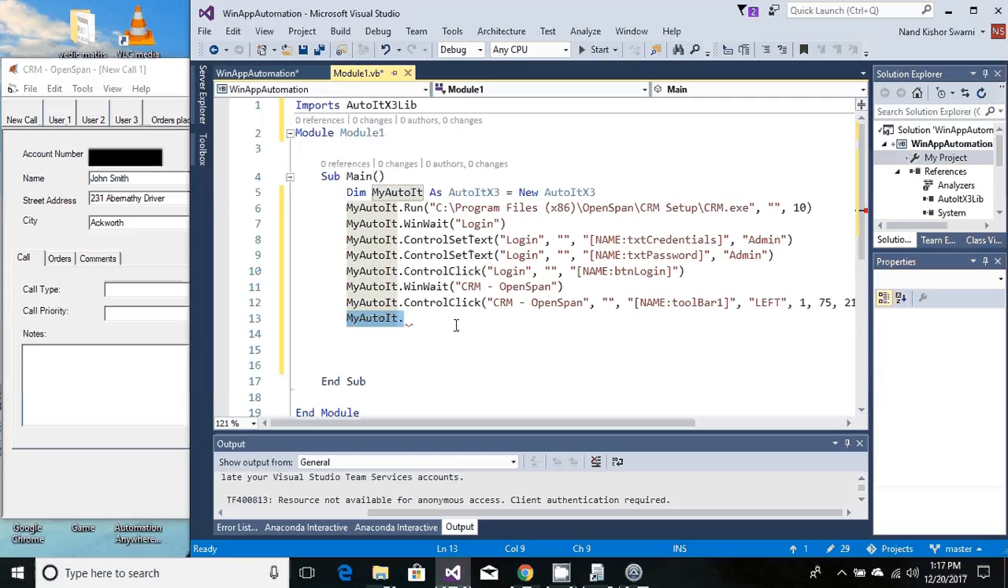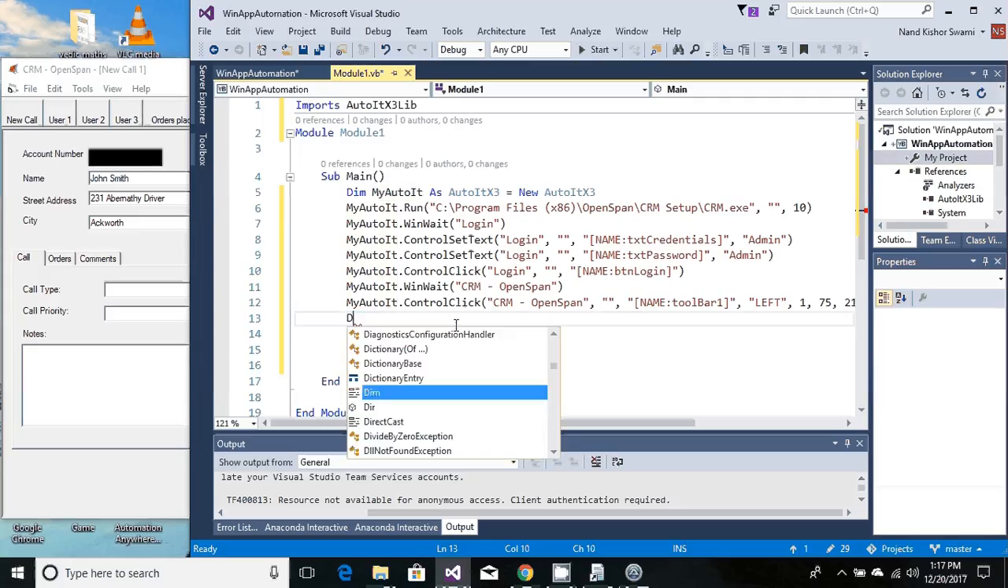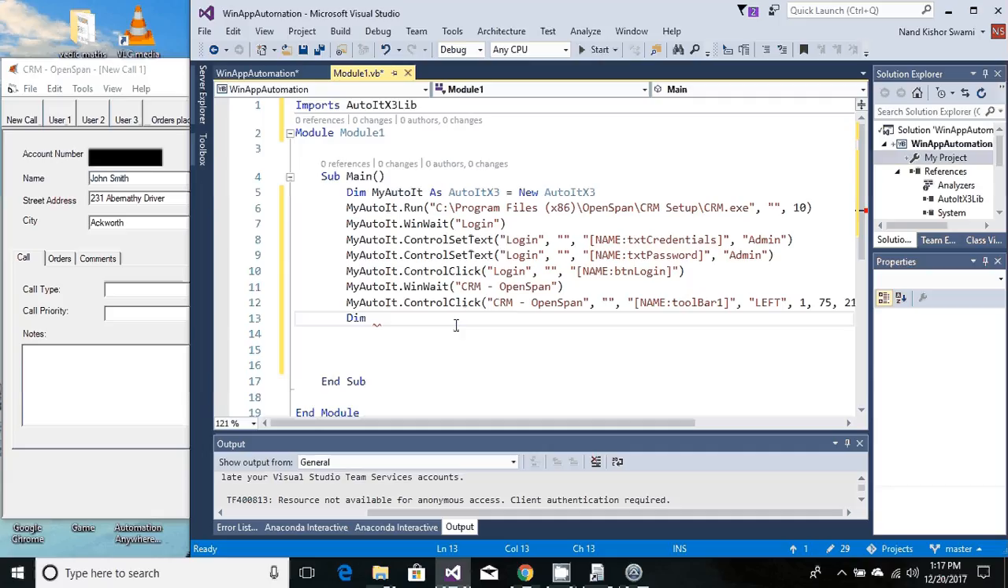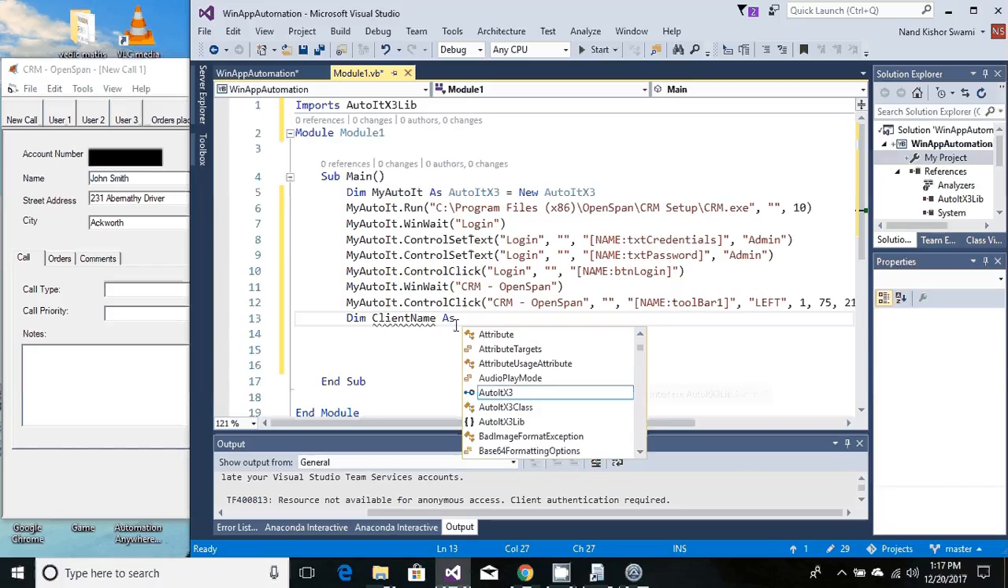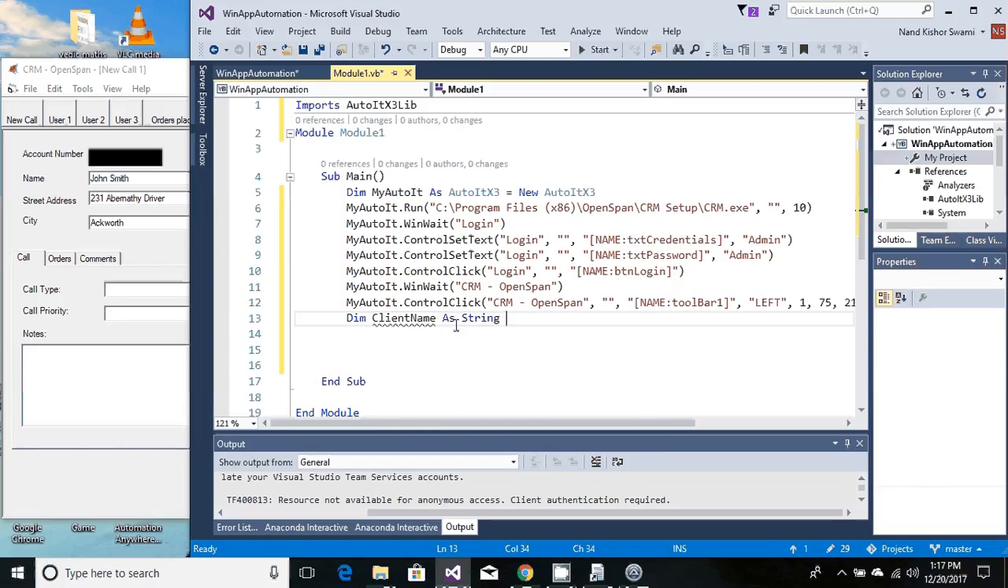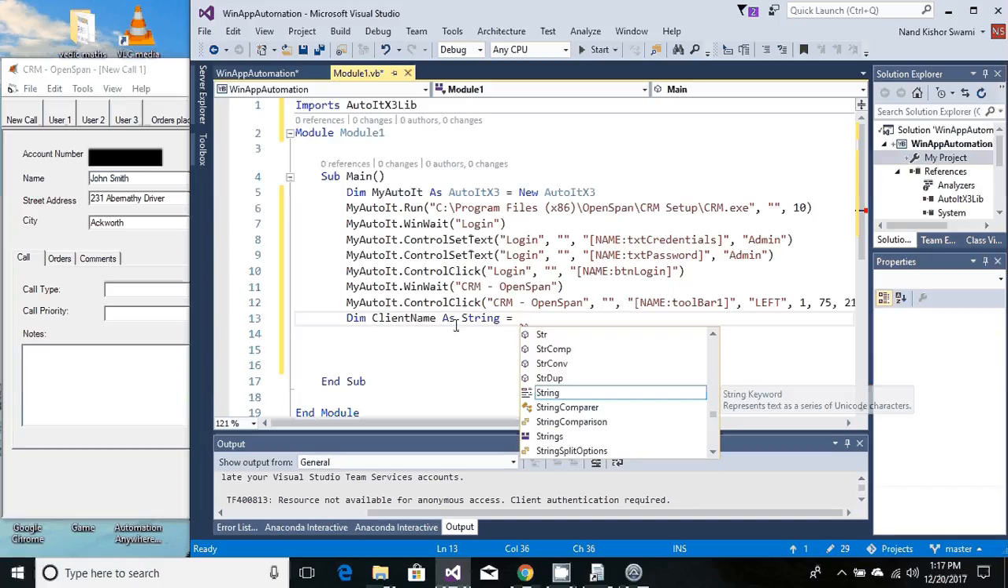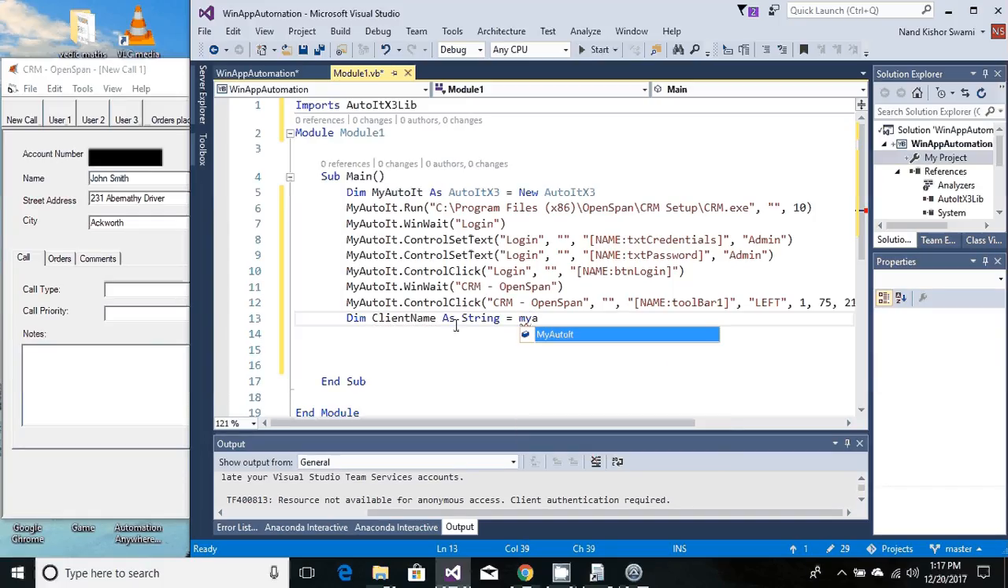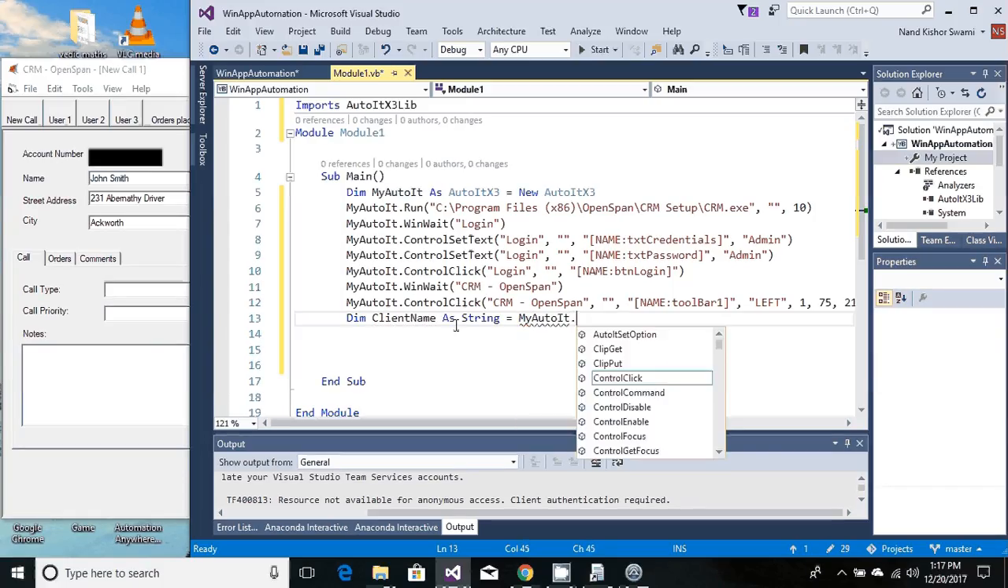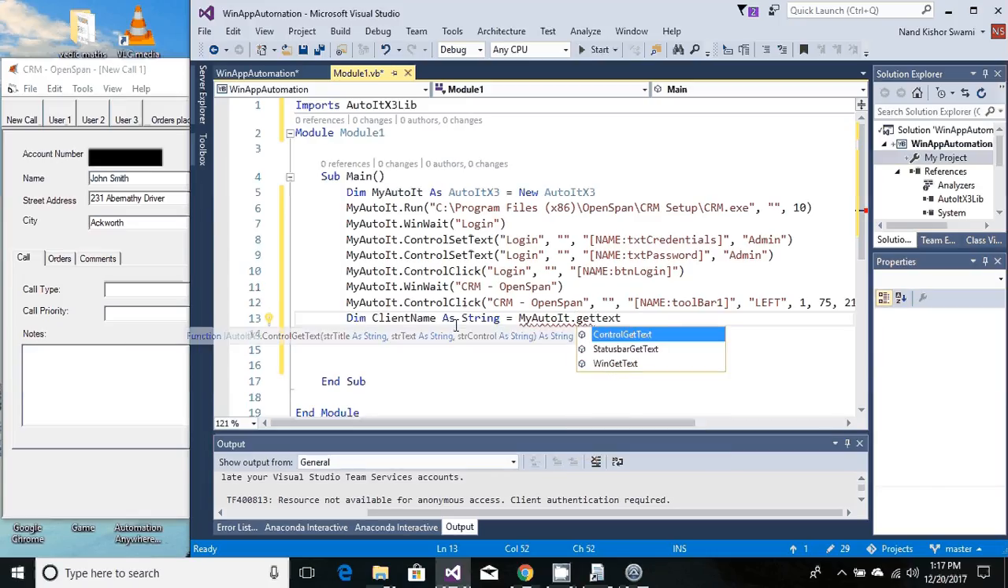so we can set another string variable, client name as string equals to my it dot get text of a control.